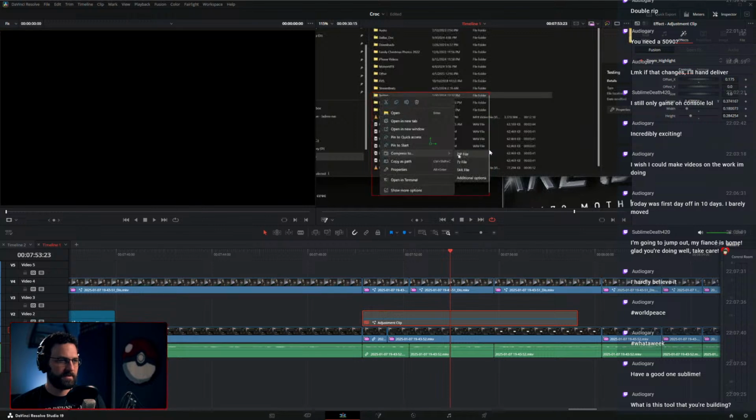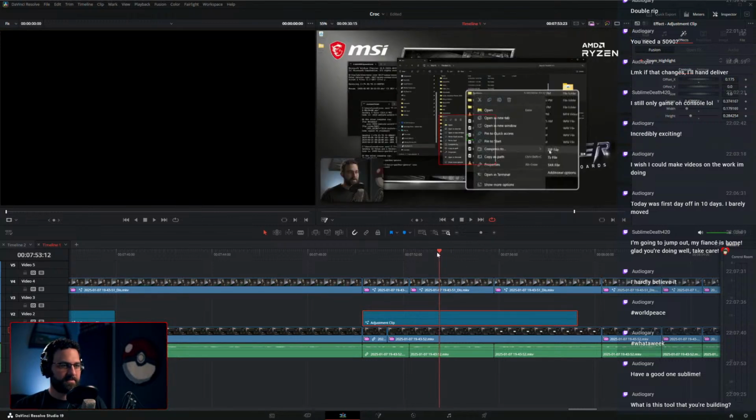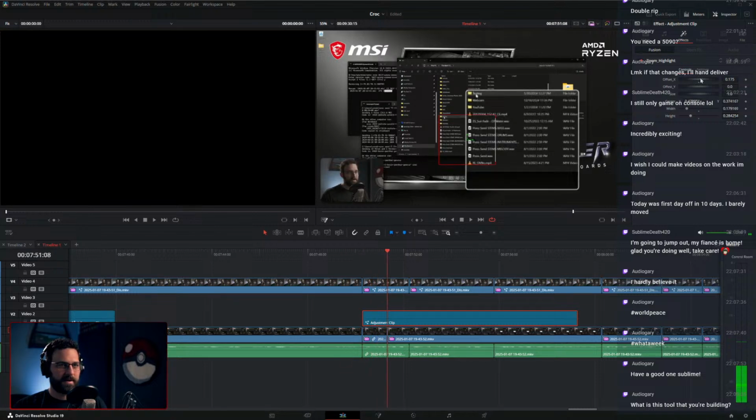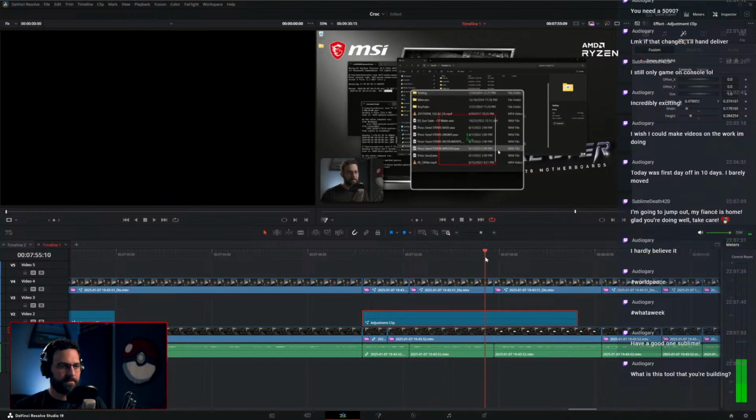This is why this tool is so nice to have, because I can customize the window that it zooms in on. And it just makes it really easy to show a close-up. I can adjust where it's going to be shown. You can actually right click and hit compress to zip file.